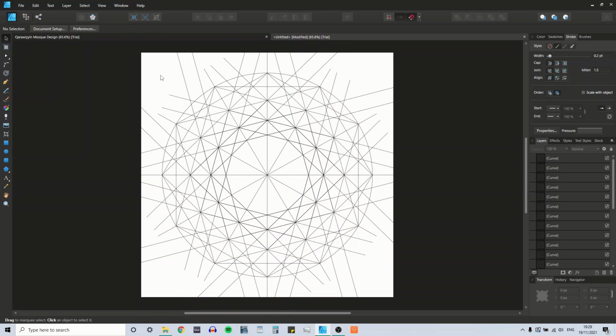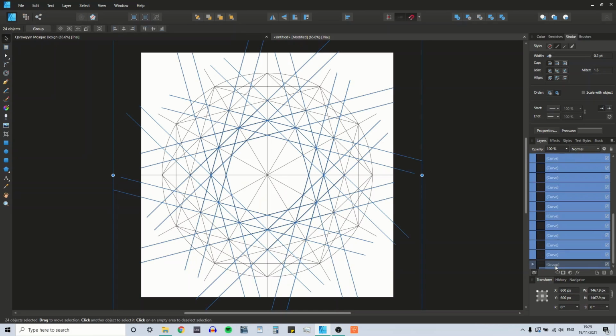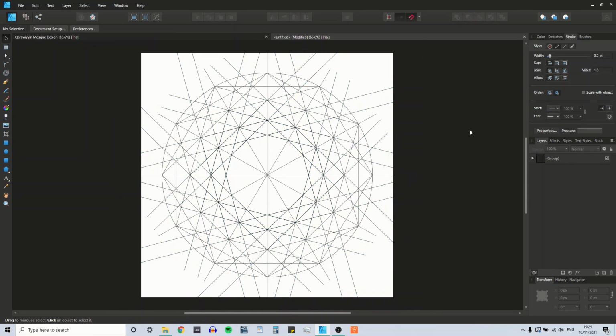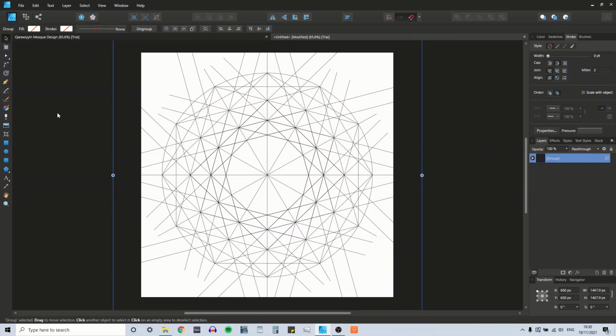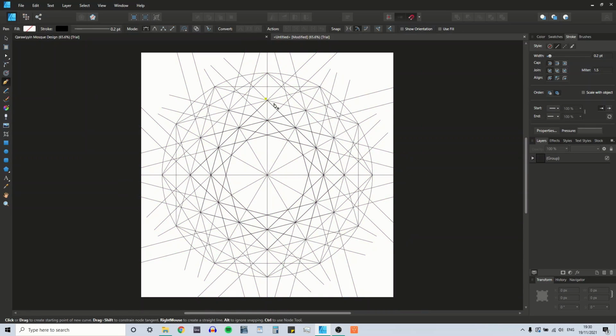Okay, so yeah, as you can see, it's getting quite busy already. Let's get all those into the group. I'm not going to lock the group at the moment. I would like to, but it just gets a bit weird for me with the snapping. Let's get on and draw the next lines. It wouldn't let me snap straight away there.